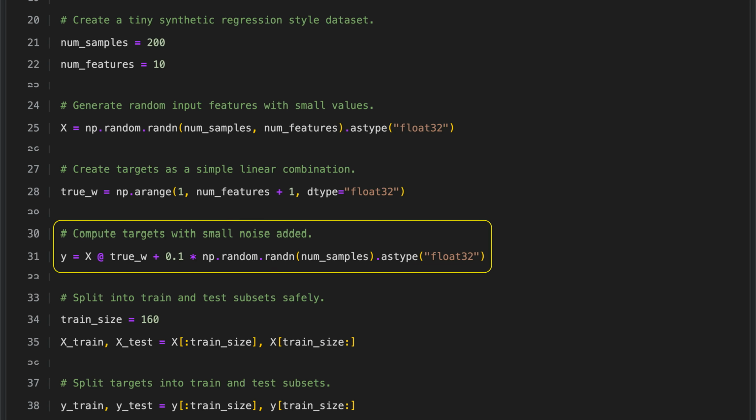To compute the target values for our dataset, we take a dot product between the input features and the true underlying weights, which gives a linear combination of the features. We then add a small amount of random noise drawn from a normal distribution and scaled down so it only slightly perturbs the values. This noise prevents the targets from being perfectly linear and better reflects real-world variability. Finally, we convert the result to a 32-bit floating point format to keep it consistent with TensorFlow's data handling.